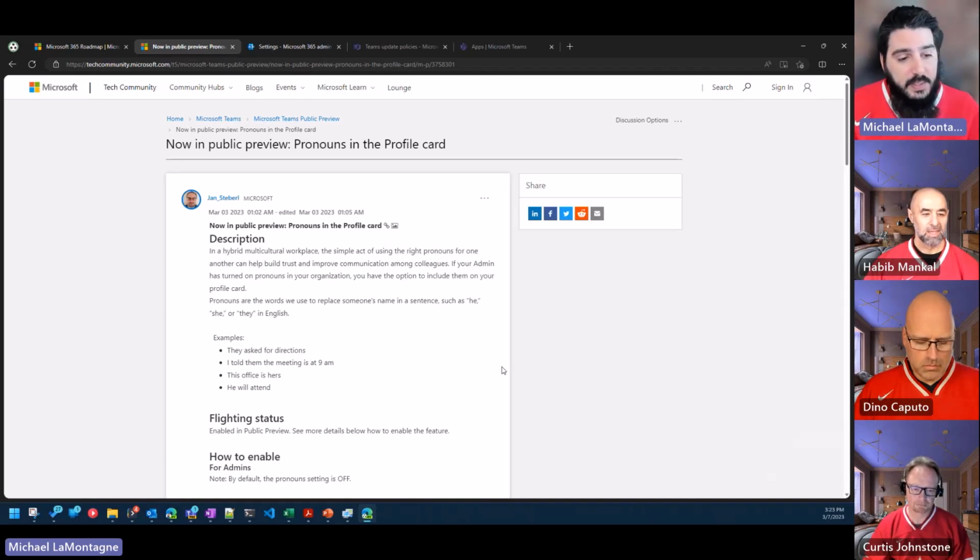So how we work with this is we have to make sure our tenant is on targeted release. We need to turn on pronouns within the Microsoft 365 Admin Center. And then the users that are going to be interacting with pronouns on the profile card need to be using Teams in public preview mode.